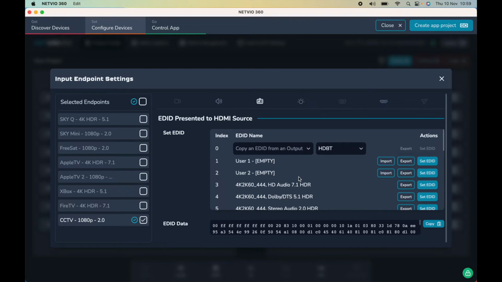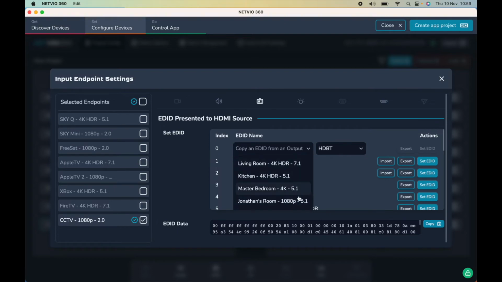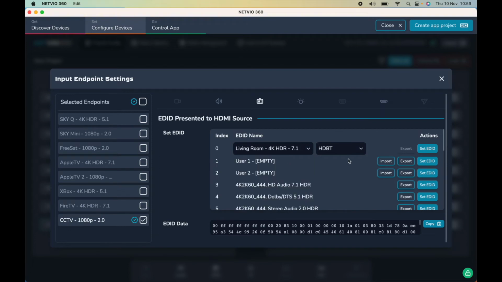Simply select your endpoint that you wish to copy the EDID to, and in the index 0 you will see that you are able to choose from a display from around the home in order to copy that EDID to this particular input.